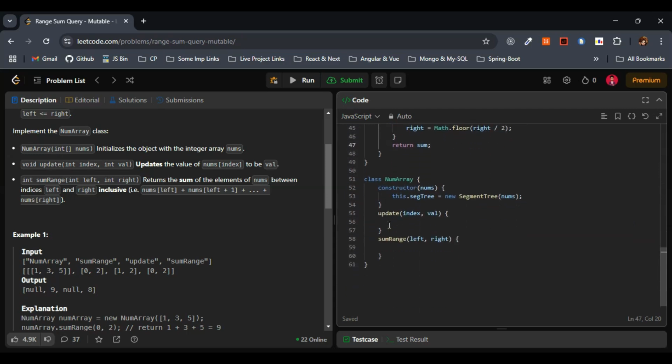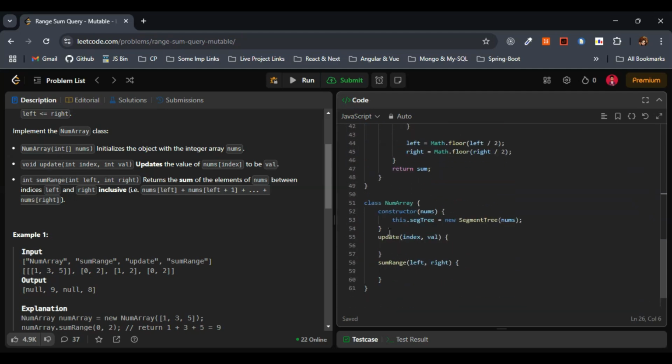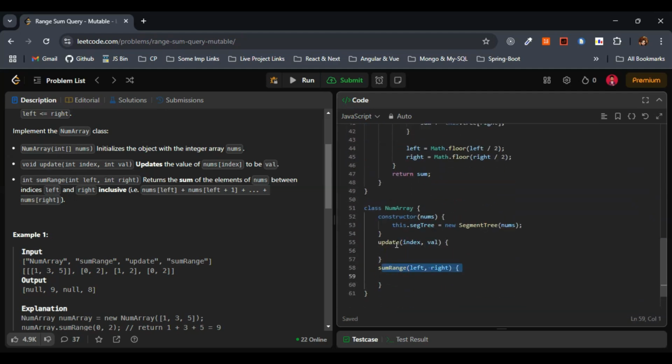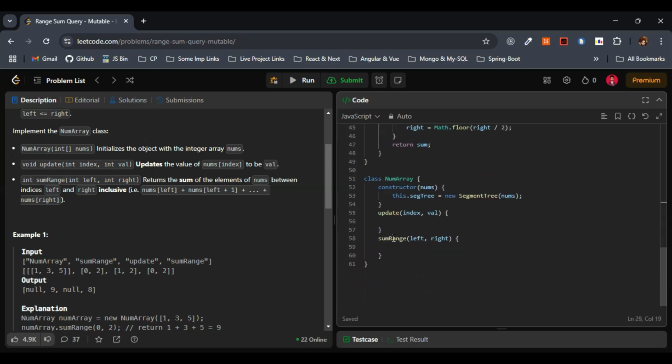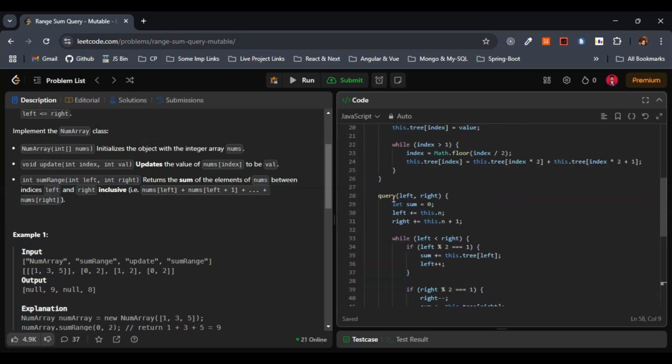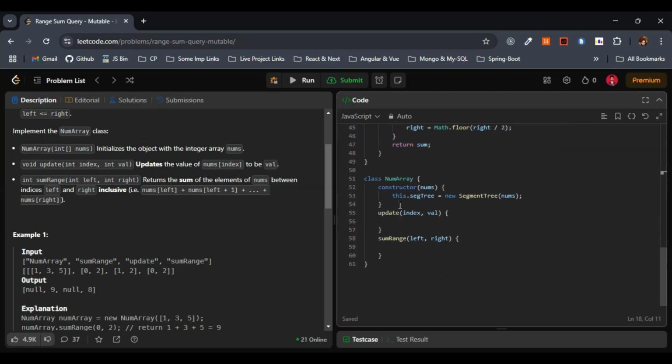Now let's come to the main function, or let's come to the class here. We have already initialized the segment tree within the constructor. We have the update function, and we have the query for the sum range. You can clearly see query for calculating the sum. So let's make use of these functions: query within the sum range and update for the update.